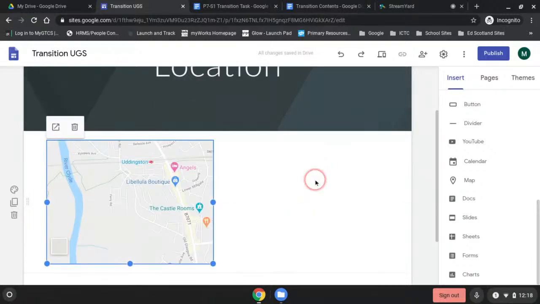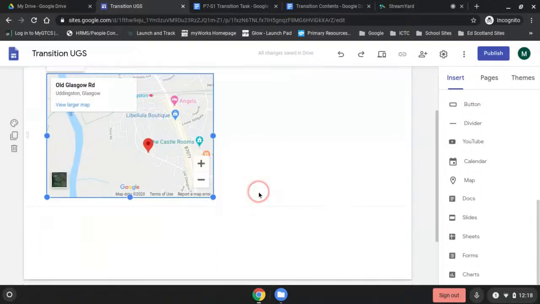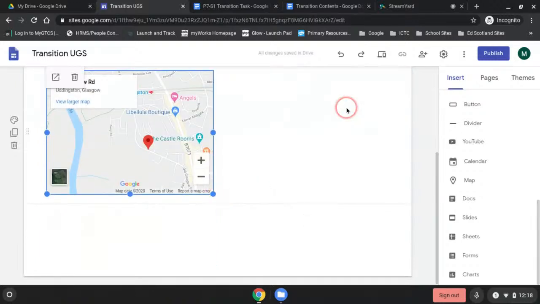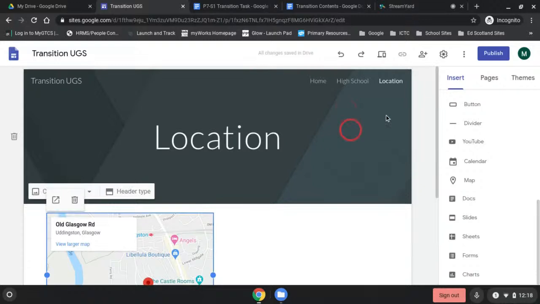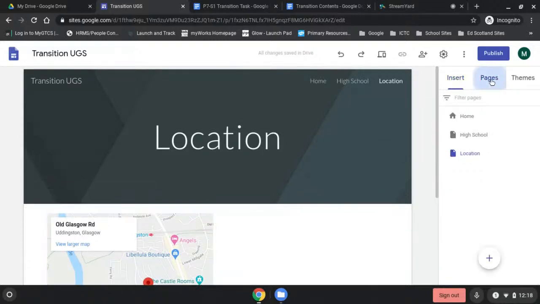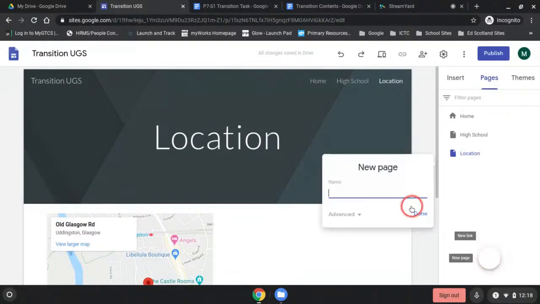For this example, in terms of transition, the pupils could write about how they're going to travel to the school, the directions that they would take from their house, are they going to take a bus journey, that type of thing. So they could add a text box underneath, and they could adapt that with as much information as they wanted to. Okay, next page. This time we're going to add history.